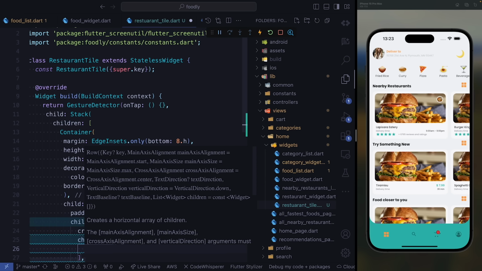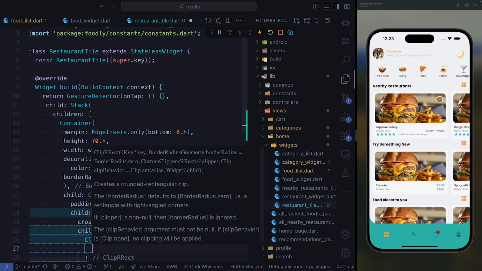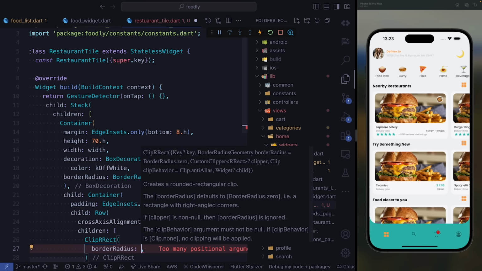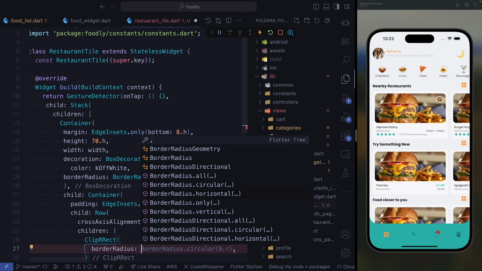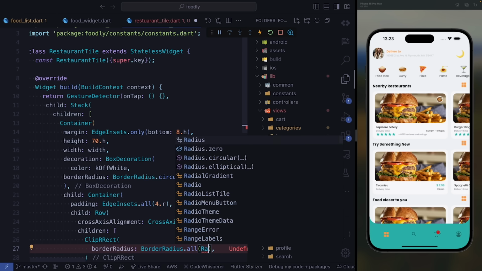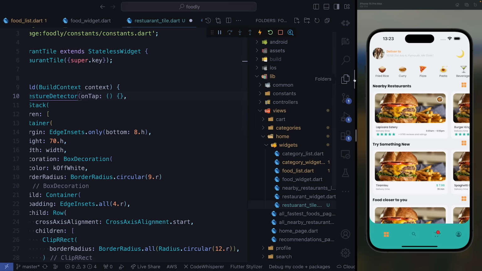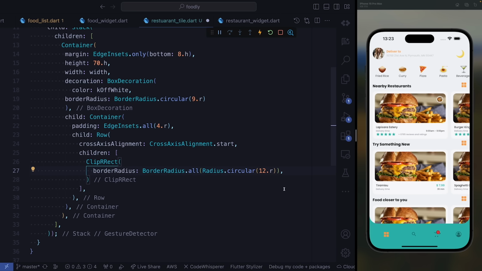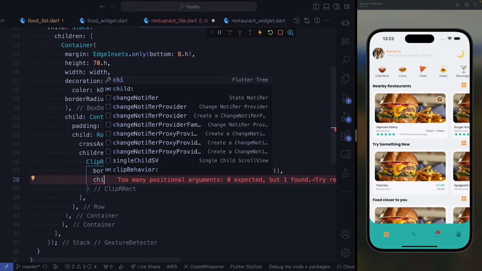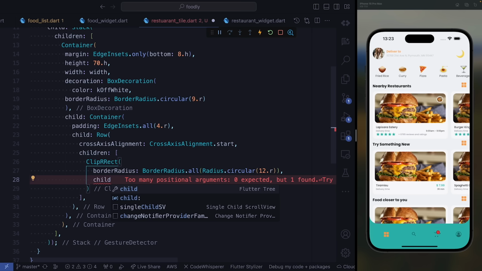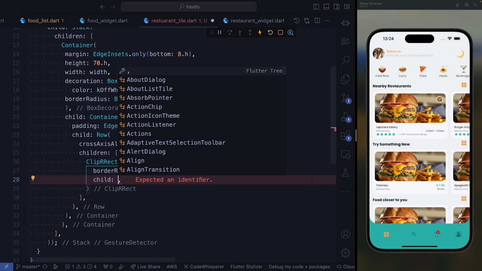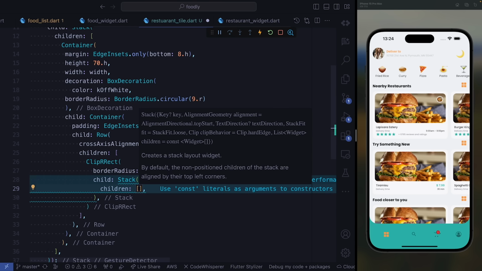Okay, so as for our children, the first child is going to be a ClipRRect. So our ClipRRect, as we've done before, it requires a border radius. We are going to give it a border radius of 12. So it's supposed to be BorderRadius.circular, so let's go with .circular, and we give it Radius.circular, and we give it a 12 here, like that. So let's close this so that we can have a little bit of space. Right underneath, we're going to require a child. So our child is going to be another stack widget. Okay, so a stack takes in children.